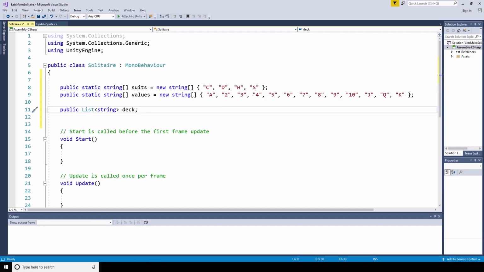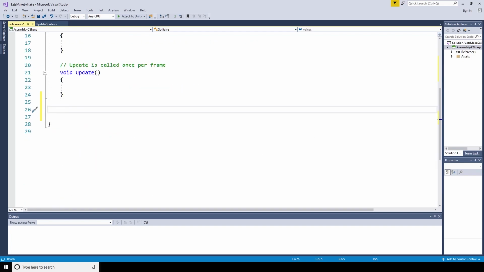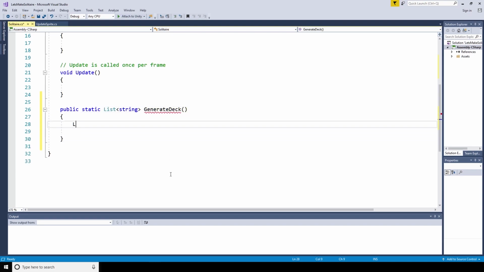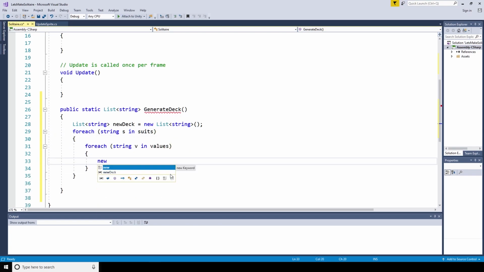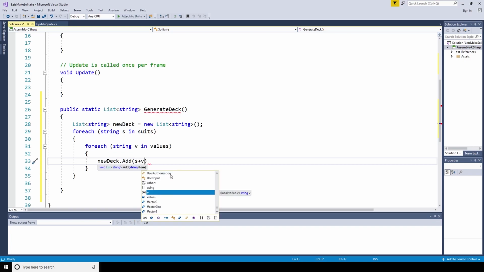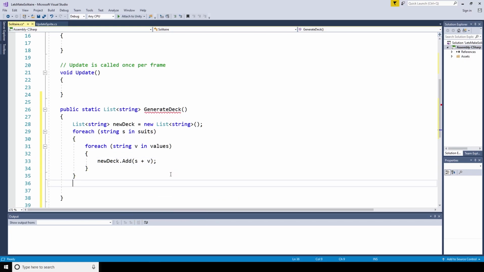As I will be automatically generating the deck from these arrays of strings, I create a new public static method that returns a list of strings called generate deck. Public static list of type string, generate deck. List of type string, new deck equals a new list of type string. For each string S in suits, then for each string V in values, new deck.add S plus V. This concatenates the suit string to the value string and adds it to the list of cards. Then I can return new deck.